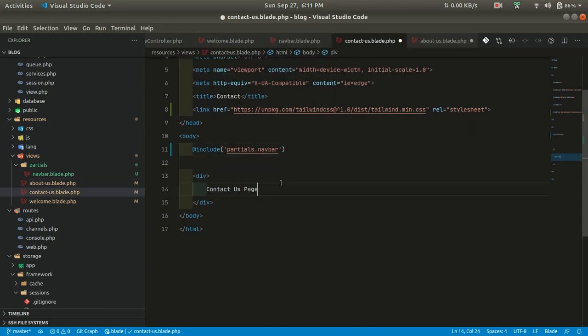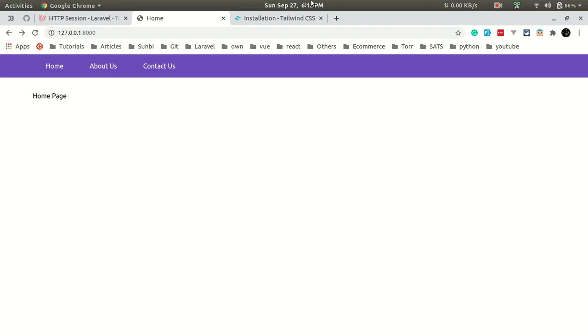Let me for now just copy this and paste it over here. So when I refresh and click on the home page, it's working fine. When I click on about us and contact us, it is showing the respective page with the same nav bar included in all the pages. So currently we don't know which page is active from the user's point of view. So let us highlight which page we are on using sessions.